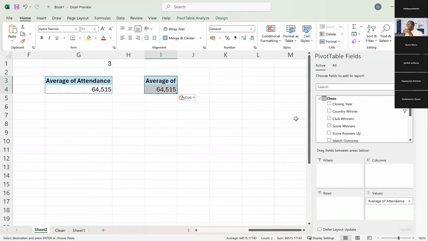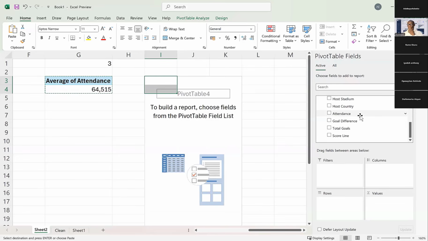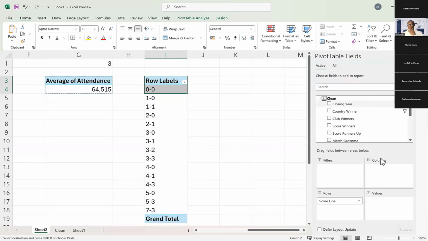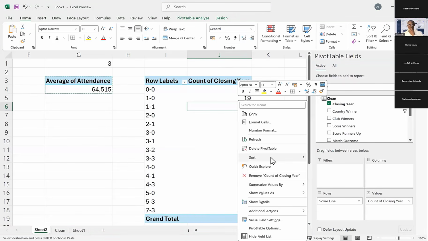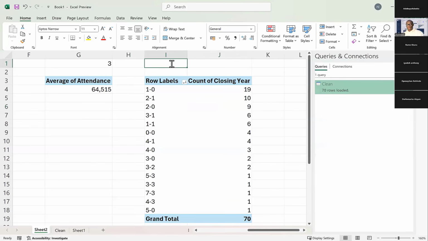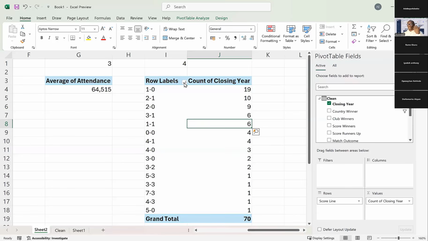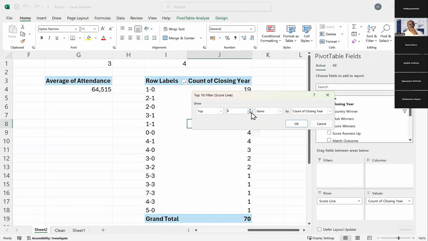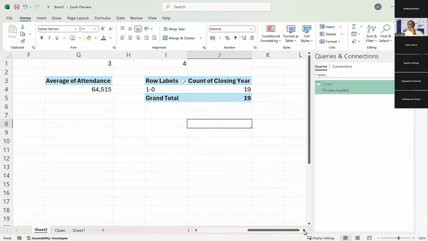Question number 4. What is the most common score line in the finals? We remove the attendance, we bring in the score line, and then we bring in the years. We sort it from largest to smallest. So the most common score line is 1-0. That's question number 4. Filter this to just the top 1. Okay, so just the top 1. The most common score line is 1-0.